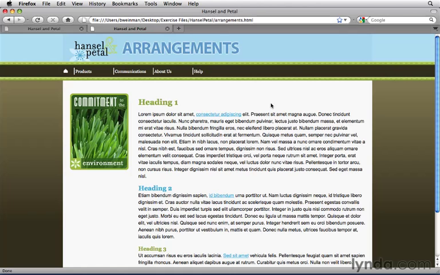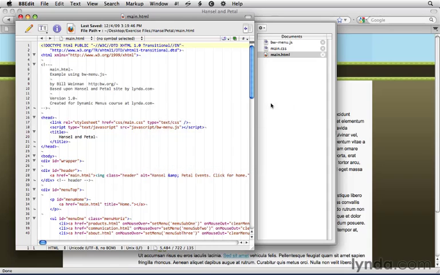So let's go ahead and take a look at this code in the text editor. This is just going to be a quick overview. We're going to get into the details in the next couple of chapters. So I'm going to switch to my text editor. I'm on a Macintosh and I'm using BBEdit, and this is the main HTML file. And again, this is XHTML.